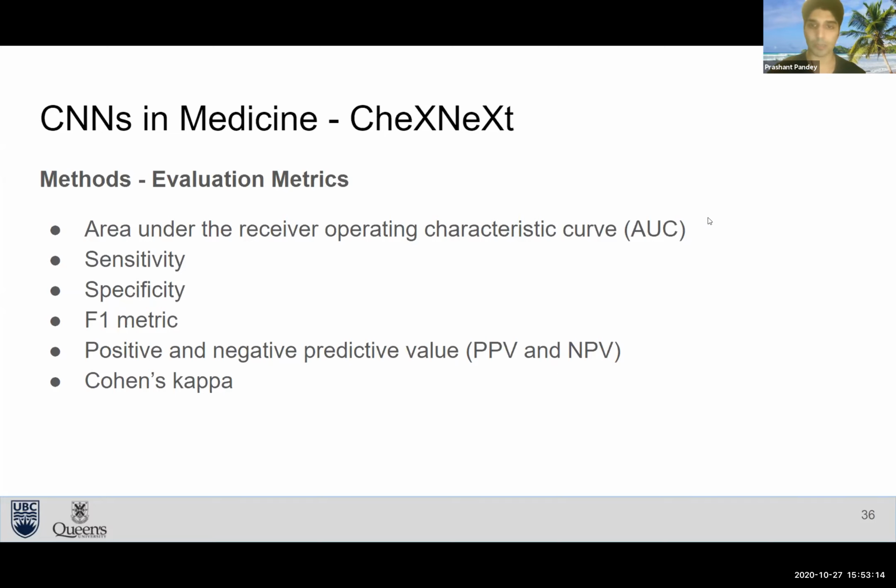So we've already talked about some of these. This is area under the curve, which is a very robust way of measuring accuracy, sensitivity and specificity, and the positive and negative predictive value. Obviously, those are all about how many cases you miss or how many cases you catch. The F1 metric is a way of combining these metrics together. And then Cohen's kappa is something you don't commonly see, but it's a way of measuring the reliability between raters.